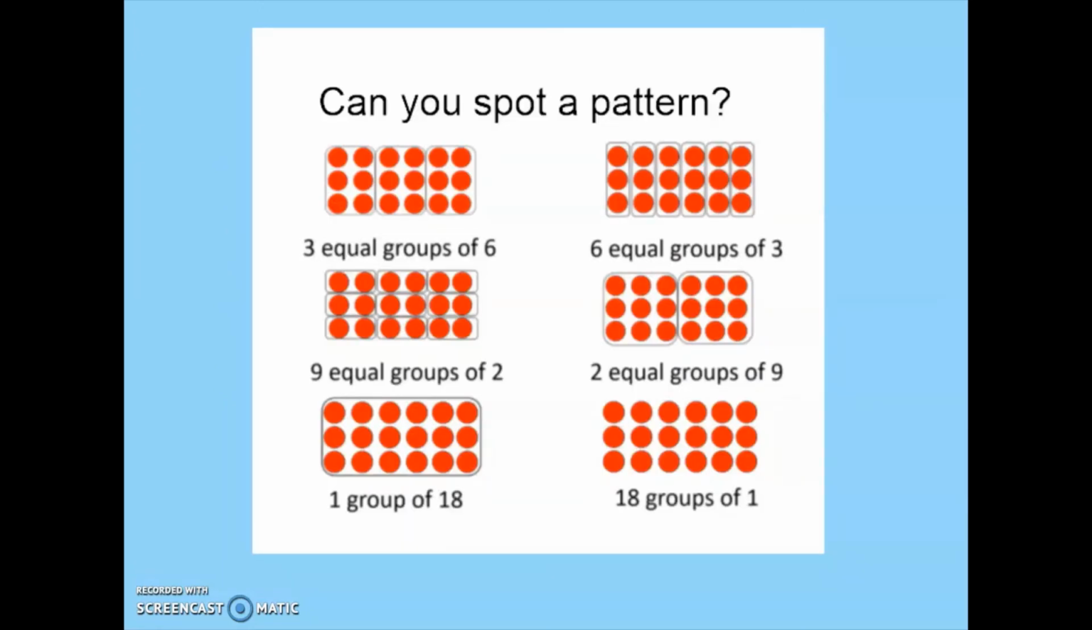So hopefully you all found some different ways to split 18 into equal groups. I managed to find 6 different ways. So I had 3 equal groups of 6 and 6 equal groups of 3, 9 equal groups of 2 and 2 groups of 9, and I had 1 group of 18, or 18 groups of 1, so 18 objects all by themselves. Can anyone spot a pattern between these?